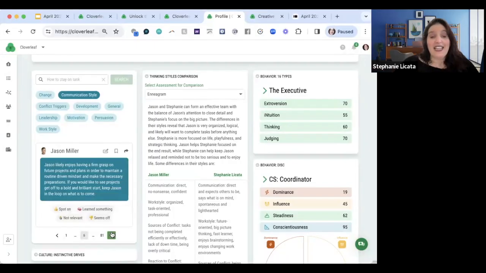So Jason likely enjoys having a firm grasp on future projects and plans in order to maintain a routine-driven mindset and make the necessary preparations. If you want to see projects get off to a bold and brilliant start, keep Jason in the loop on what is to come. So Jason, can you share with me how this resonates with you and maybe even give me an example of something recently?